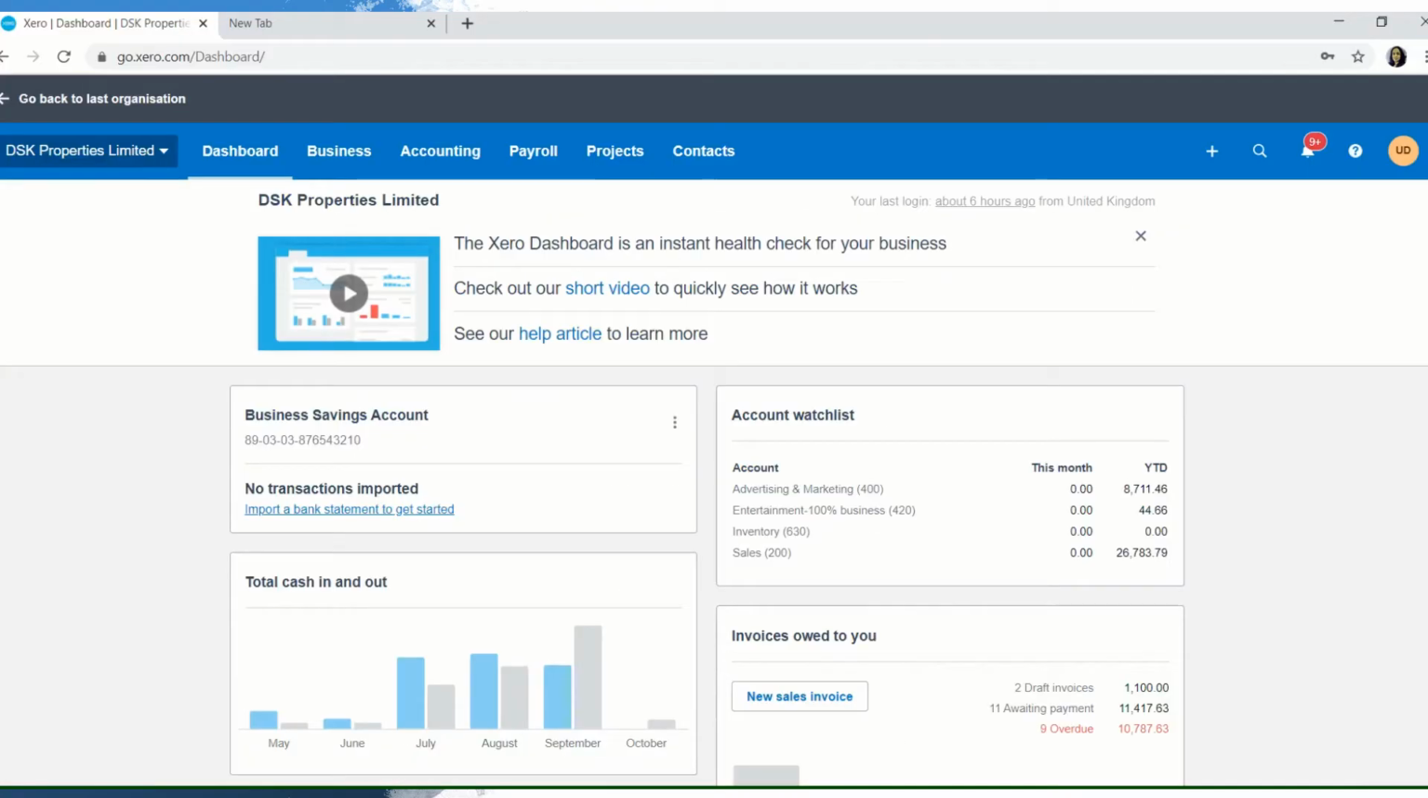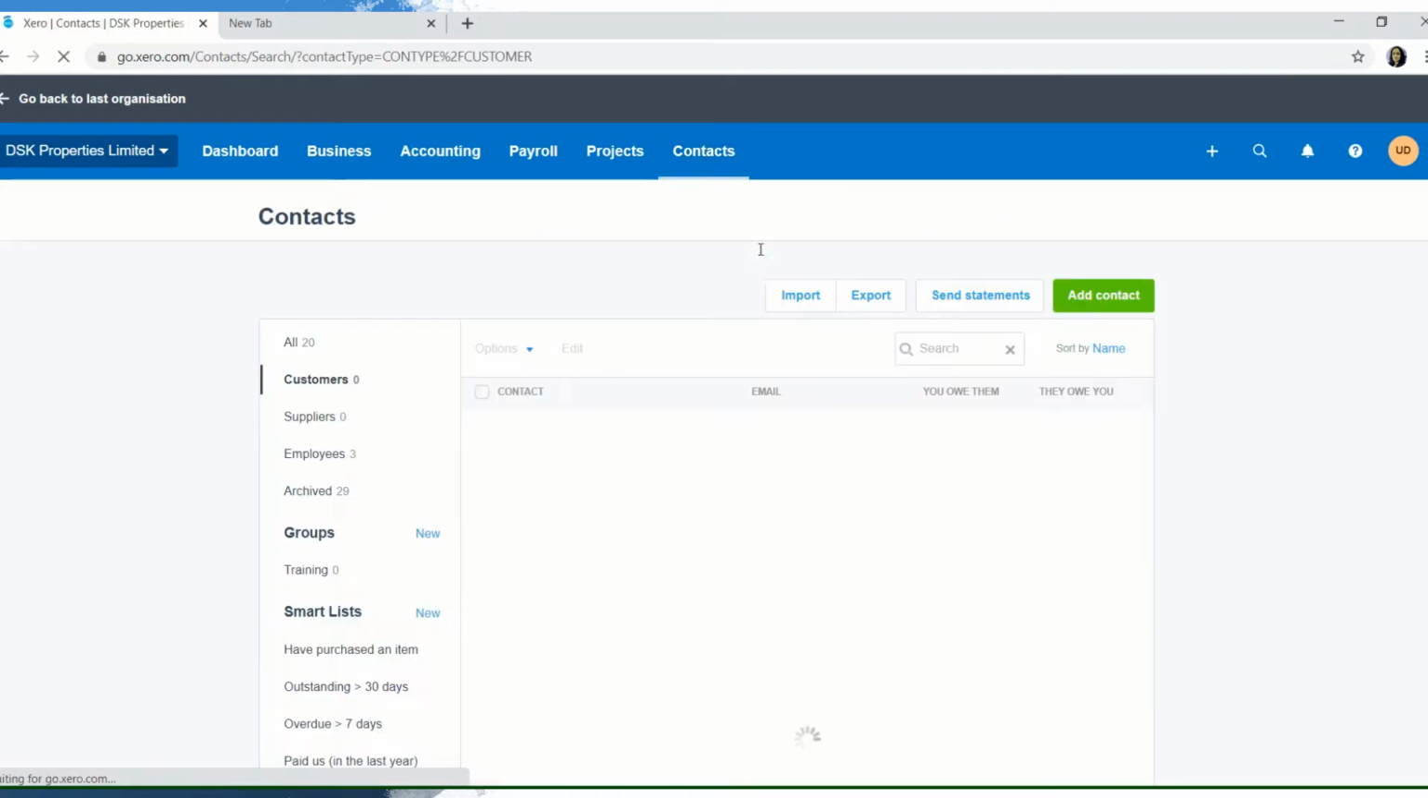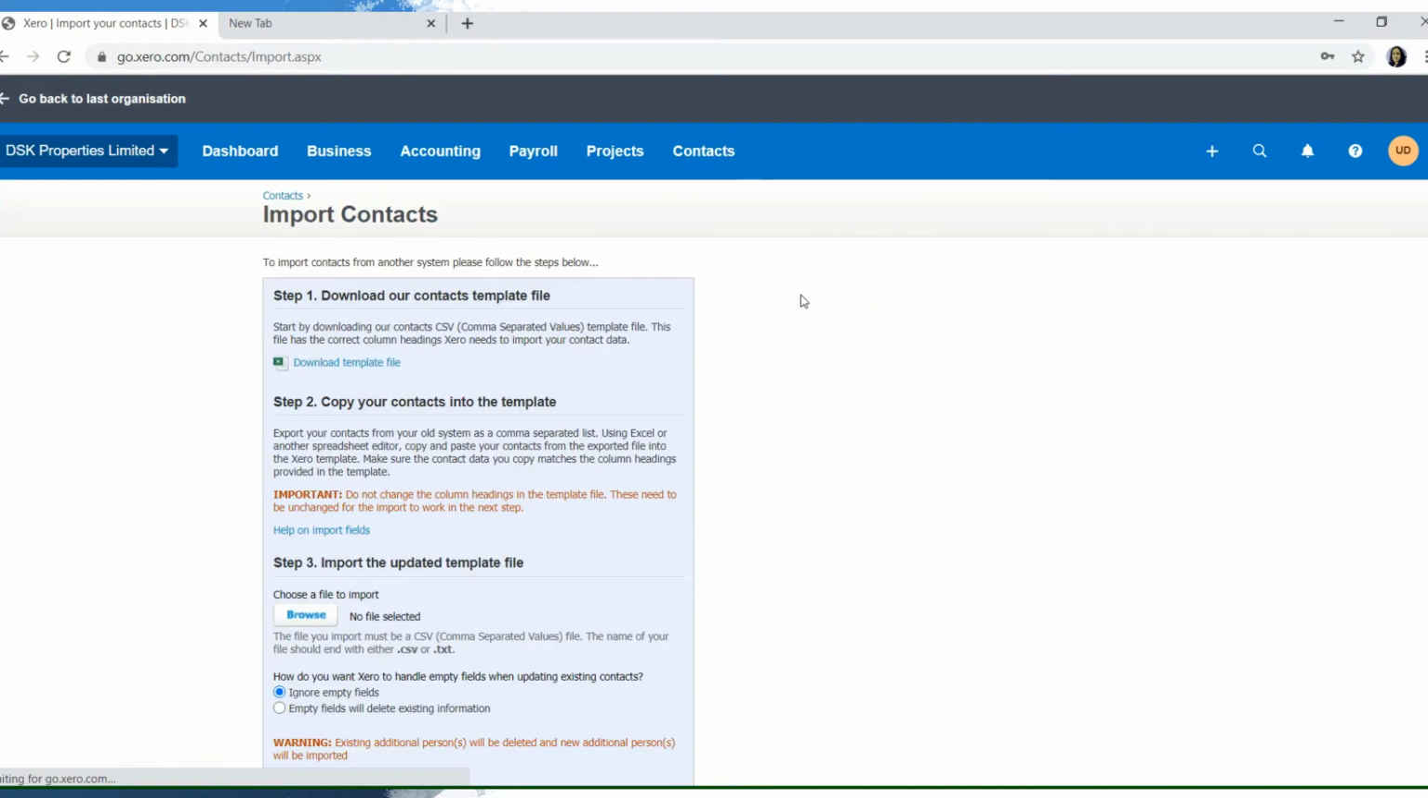On Xero, let's start from the home page dashboard, and the first step is go to contacts because we are creating new customers. So under contacts, select customers, and here again, there are two ways to add customers. If you have a huge number of customers which you'd like to add and you don't want to add one by one, you can import the list of customers from your existing software.